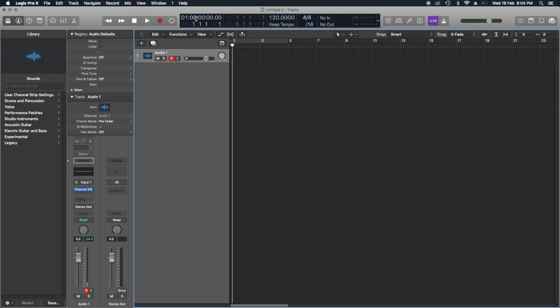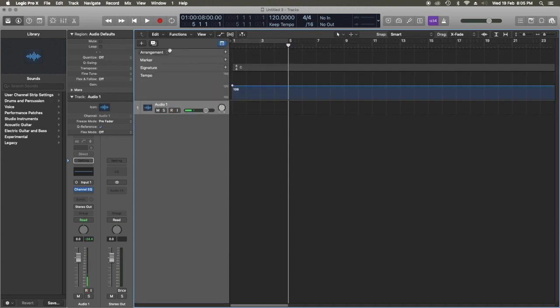This particular thing is called a playhead. It tells you which part of the project is playing. If you pull this down, you have the arrangement window, marker window, signature window, tempo window. We'll skip this for now, but we'll come back to this in later advanced videos.